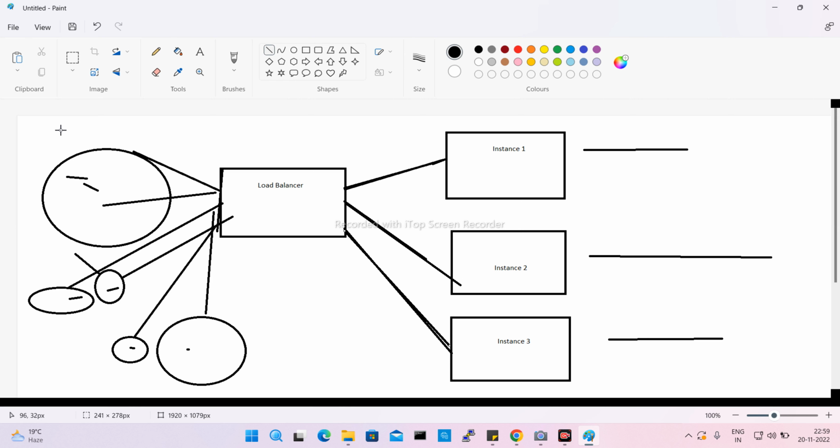Let's suppose six people are trying to reach that particular website. The load balancer will send 2 users' traffic to this instance, then 2 users to this instance, then 2 users to this instance. That is the reason we use load balancers: to divide the traffic among our hosted web servers.